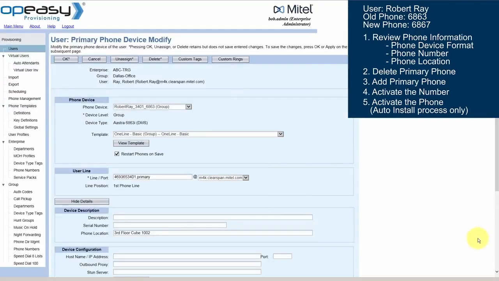There are 3 pieces of information we need. The phone device format. The format can vary. This is really about housekeeping and following the same format that is used in your system. The format in my system is the user's first and last name, the last 4 digits of the user's phone number, and the phone model. We also need the phone number, which is found in the line/port field. And we need to know the phone's location information.